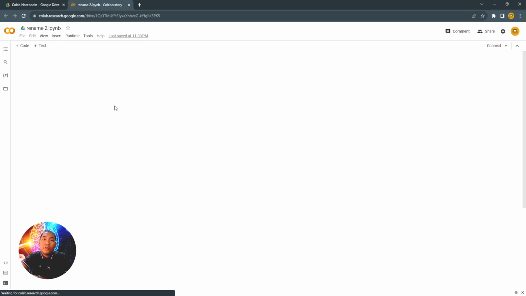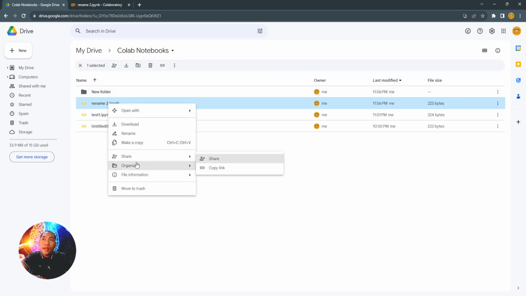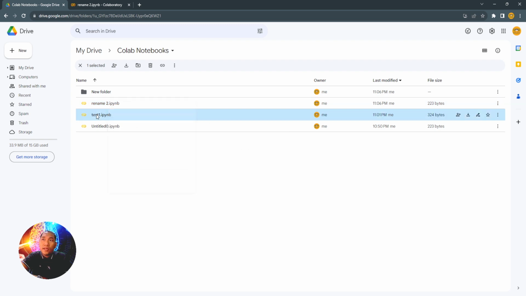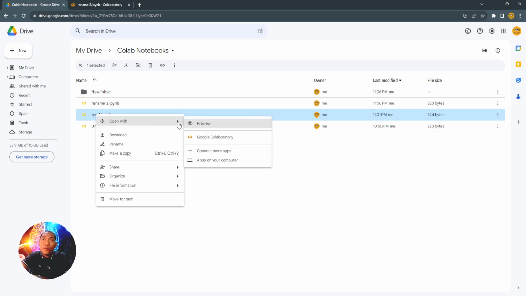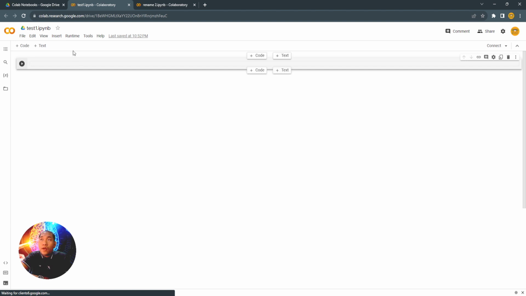That's the first way. The second way is to right click, then click Open with and select Google Colaboratory. So I will just select another one. Open with, then Google Colaboratory, and it will also open into a new Google tab. Wait for it to load. Then the other way is through an opened notebook.